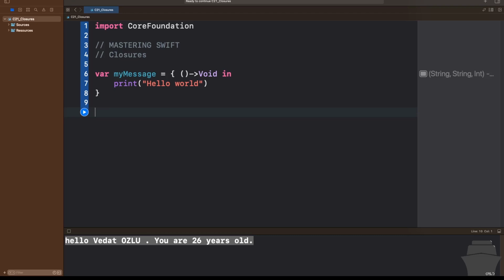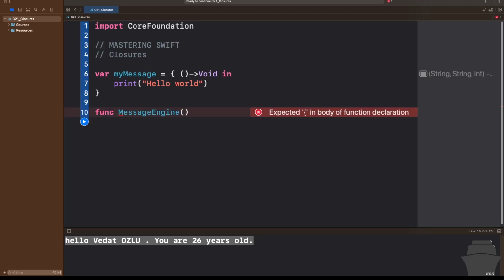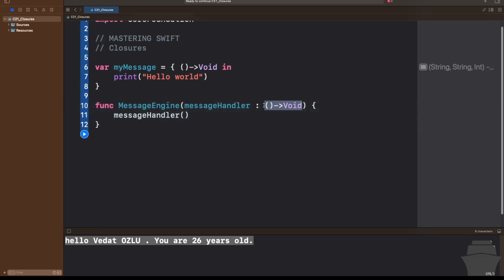And now I will create a function that will accept a parameter, which type is closure. Here our closure has no parameters and it is void type. So let's define a function. Let's say func, let's say messageEngine, and inside I will add a parameter which type is just like the myMessage closure. Let's say messageHandler for the parameter name, and the type will be just like that. Let me copy this signature and paste it. Here inside the function body, I will just try to call the messageHandler parameter. Remember, its type is closure, so we can call it.